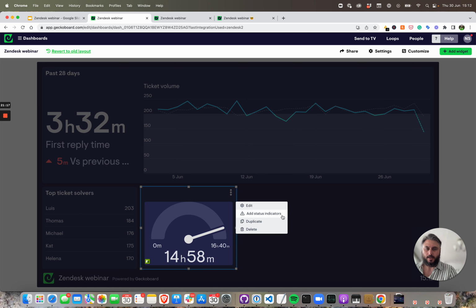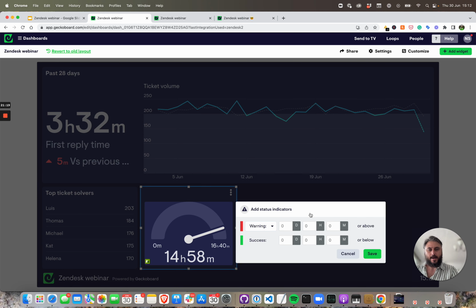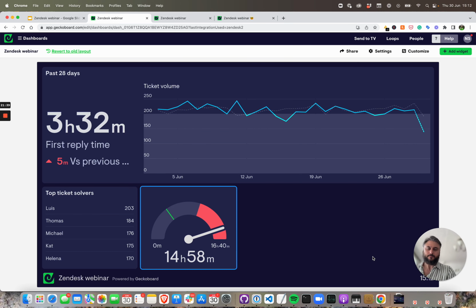So I'm going to go ahead and click status indicators, and I want this to turn red if full resolution time is more than, let's say, 10 hours. And then equally, if we're doing really well and it's under 5 hours, I want it to turn green. Click save. And you'll notice here that because we're resolving tickets in an average of 14 hours, 58 minutes, that's not very good. So the widget has turned red.